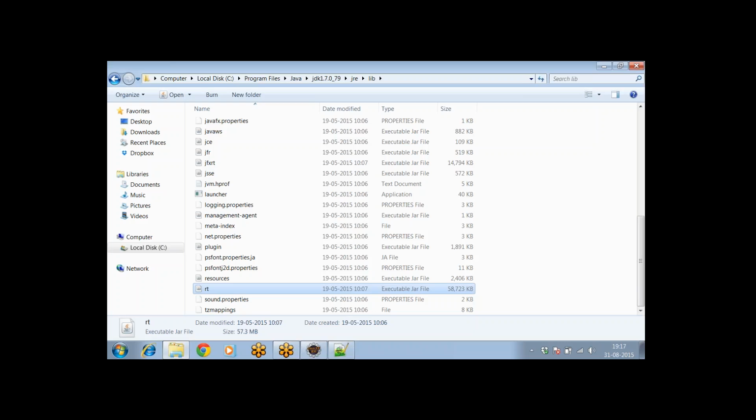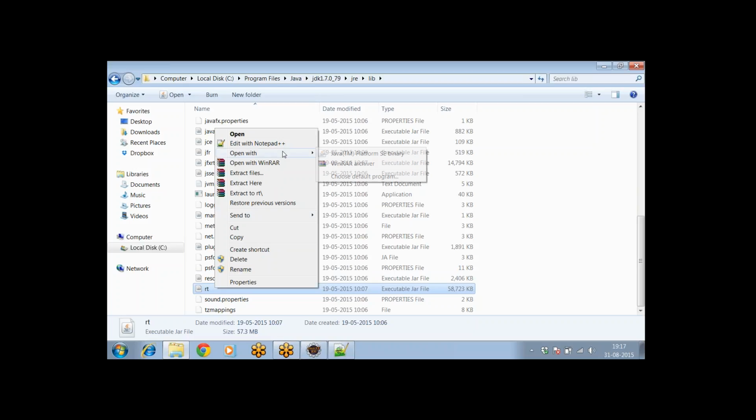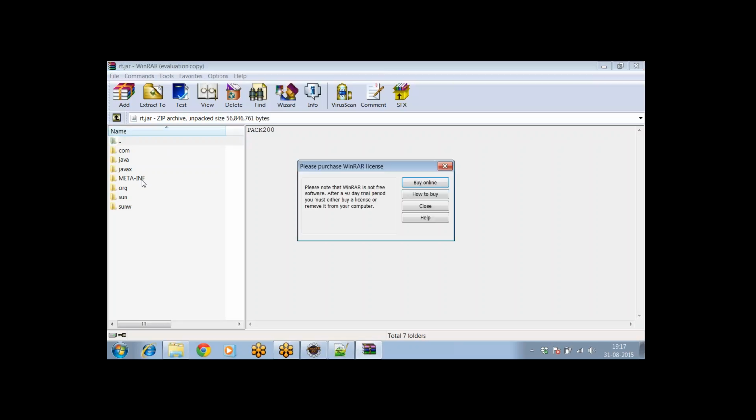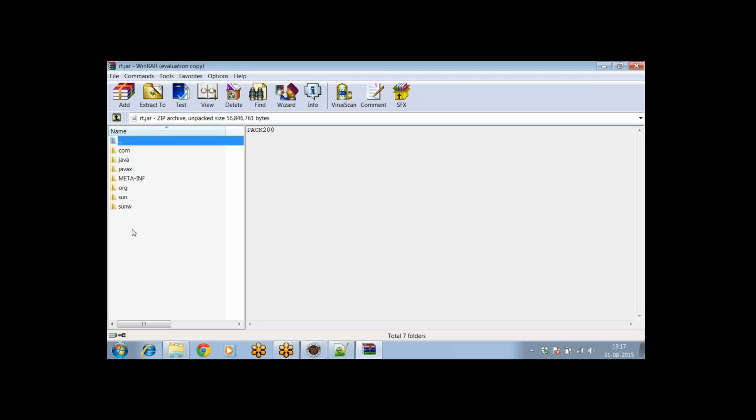Now you open this rt jar file with WinRAR. I'm opening it. Once you open this, you see these are the contents. You'll find folders like com, java, javax, org, sun, sunw. Actually these are all packages, not folders. As I told you people, on the file system, packages are nothing but folders itself.